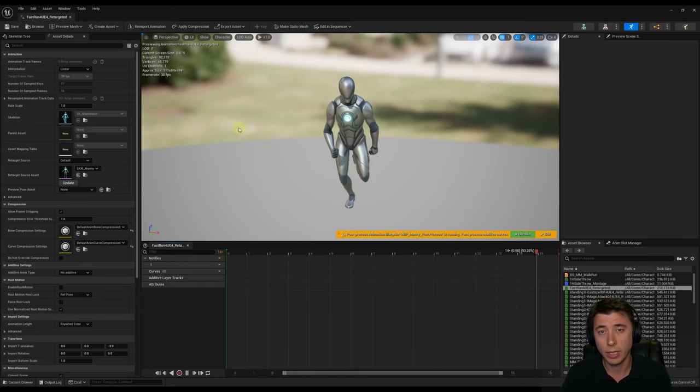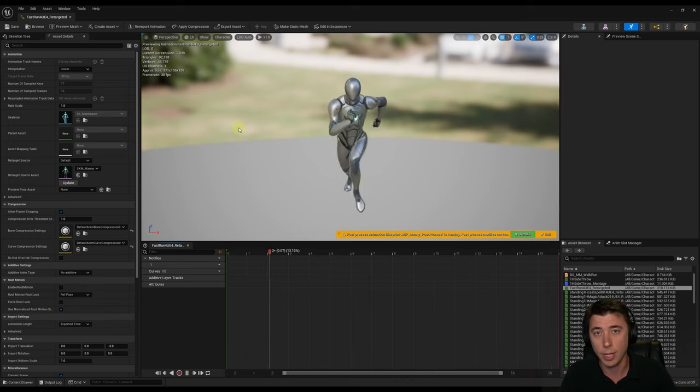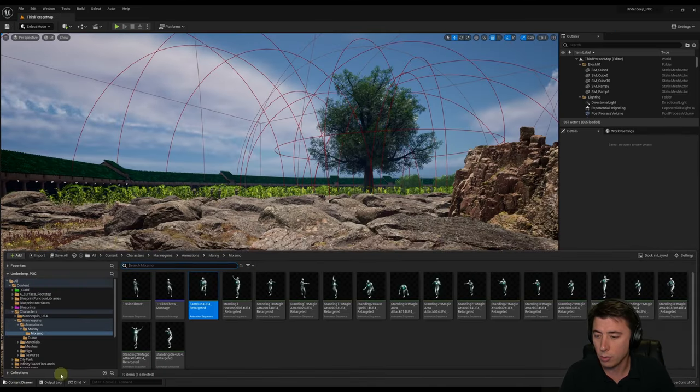Now, the first question that we really have to solve this episode is, how do we blend in this sprinting animation here with the rest of our running animations? And so I'm going to minimize this. I'm going to go into our animation blueprint.